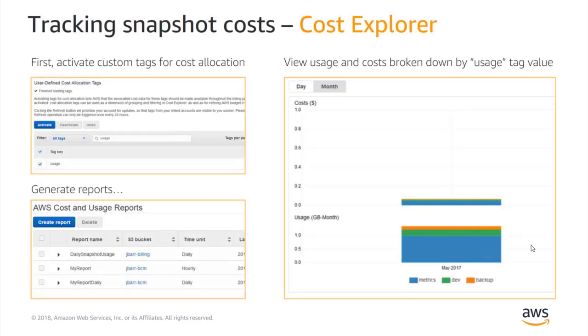To activate tags for cost allocation, go to the billing console under the cost allocation tags section. It will take about 24 hours for the tags to be activated. Once they're activated, you'll start seeing the tags in detailed billing reports, and you'll also be able to do visual breakdowns in Cost Explorer.